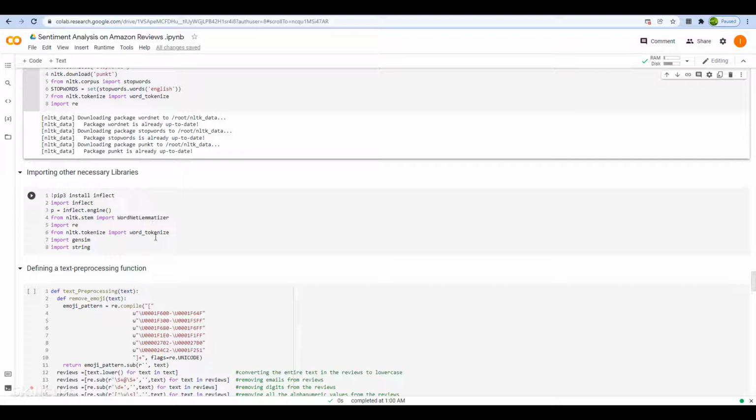Next, we have the word_tokenize module, which is imported from the NLTK library. word_tokenize is a function in Python that splits a given sentence into words using the NLTK library. Then I will import the Gensim library. It is a leading, state-of-the-art package for processing texts and working with word vector models.